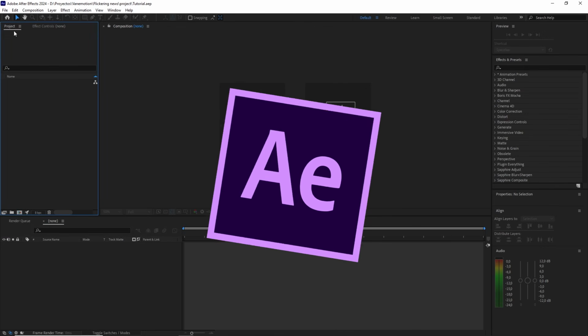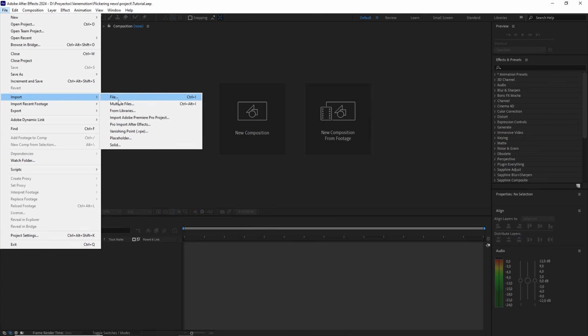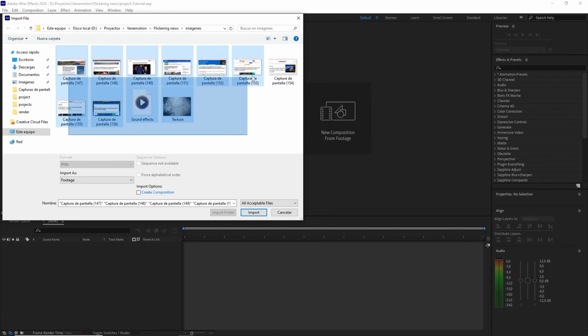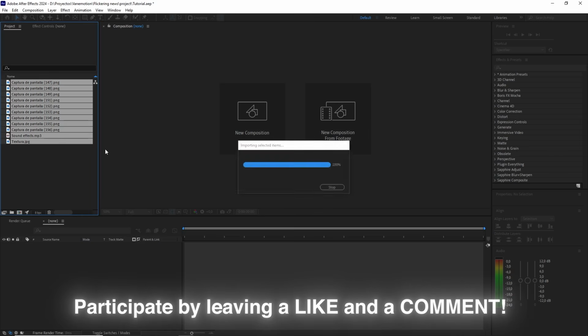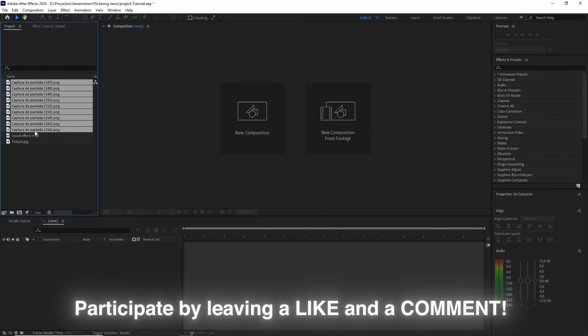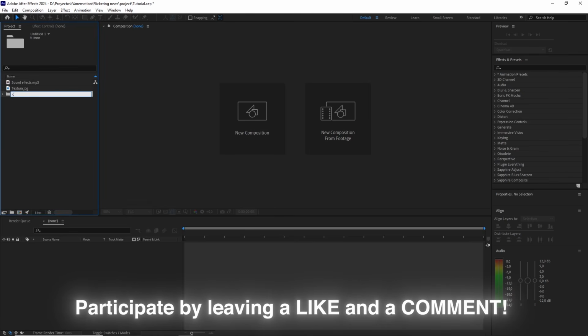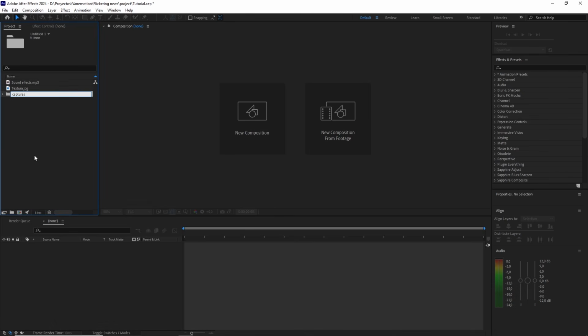Here in After Effects, we'll go to File and import all the screenshots. I'll also leave the sound effect and texture for you to download, so you can follow along with the tutorial. I'll save this in one folder and the other two in another.